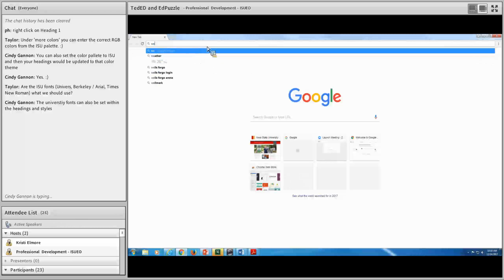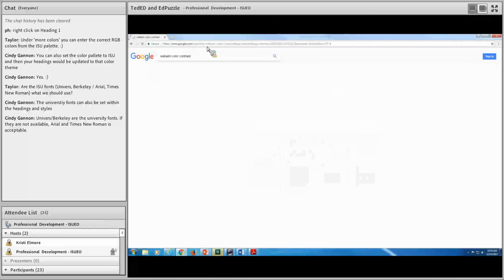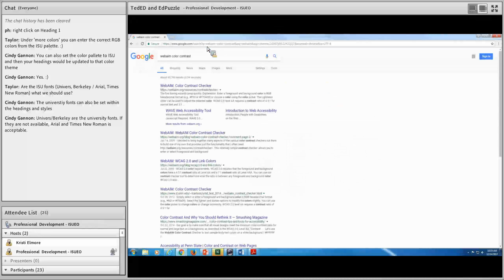Yeah, while you're doing that, Taylor wants to know if the ISU fonts, Universe and Berkeley, are what they should use, and if they can modify the headings to use our university fonts. Arial and Times New Roman are fallback fonts, Taylor, so those wouldn't technically be university fonts. They are acceptable if you don't have Universe or Berkeley. But if you have Universe or Berkeley or both, yes, you can most definitely use those. Of course, just make sure to modify the style appropriately.